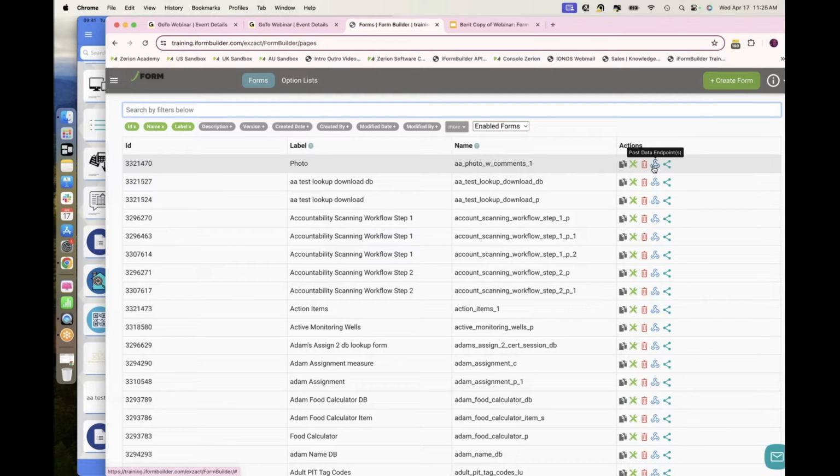The ones I want to point out here is we have a post data endpoint. So if you are integrating with other systems, maybe you have other web services that you're connecting with, you can come in and connect your form to that web service with this endpoint.